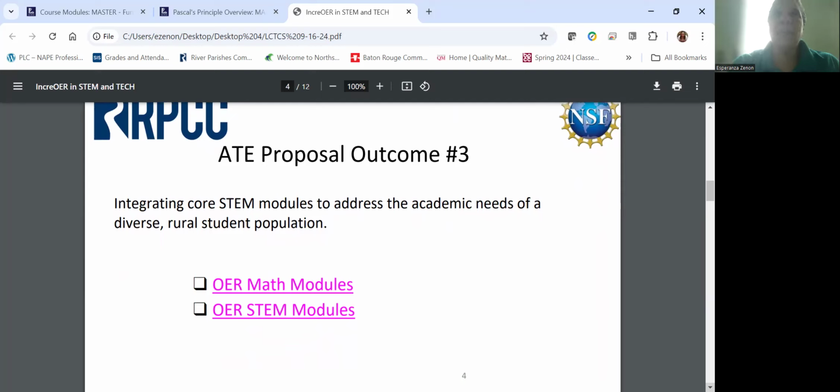Another major aspect of our project and proposal was to integrate these STEM modules so that we could address the academic needs of our diverse and rural student population. Many times, those students come to us with some academic needs, some academic challenges, and we use this content to review where needed, but also to remediate where needed. So I'll swap over here and show you some examples of the content that we developed.